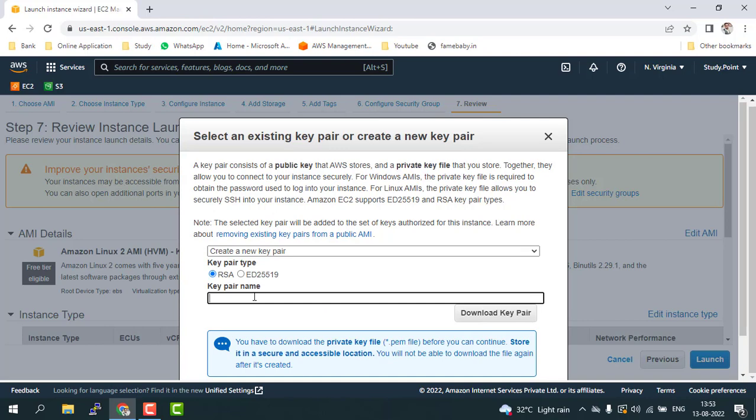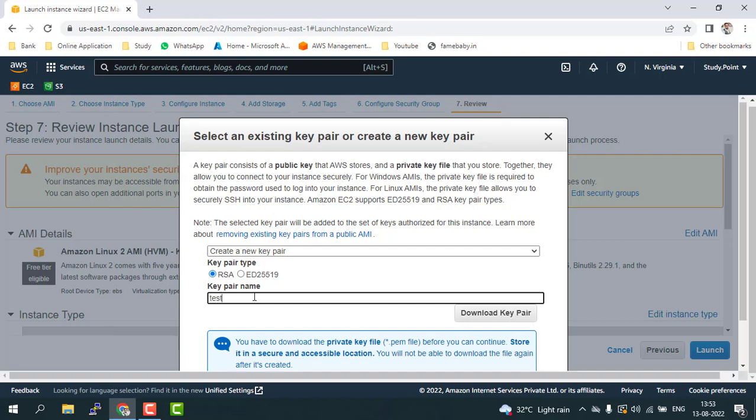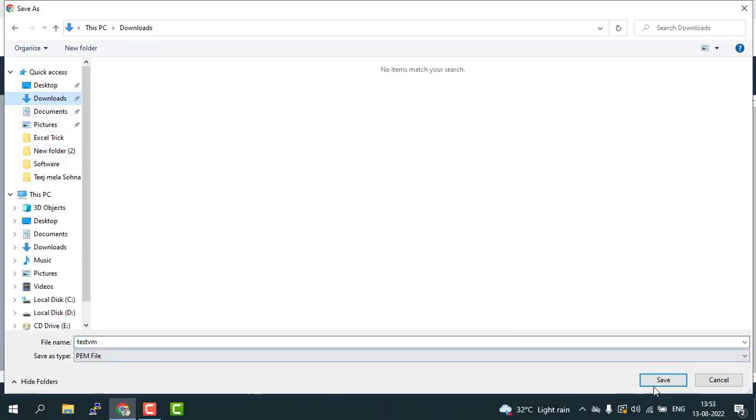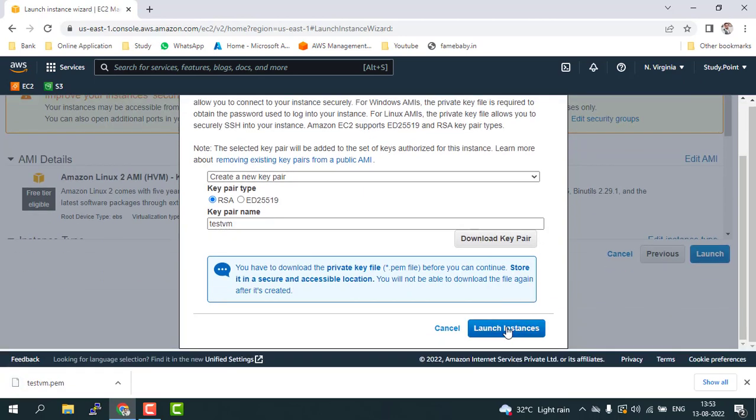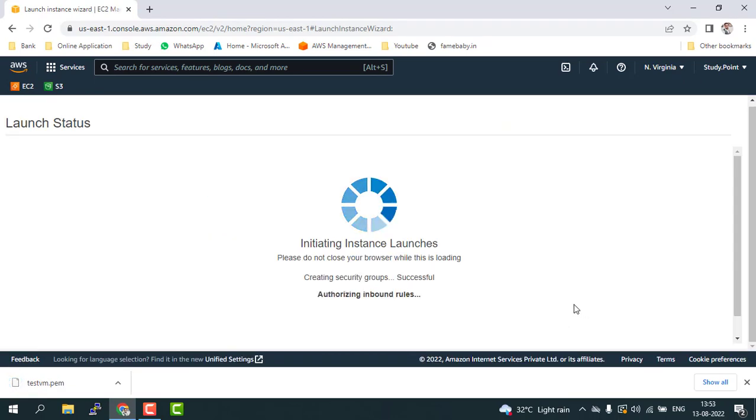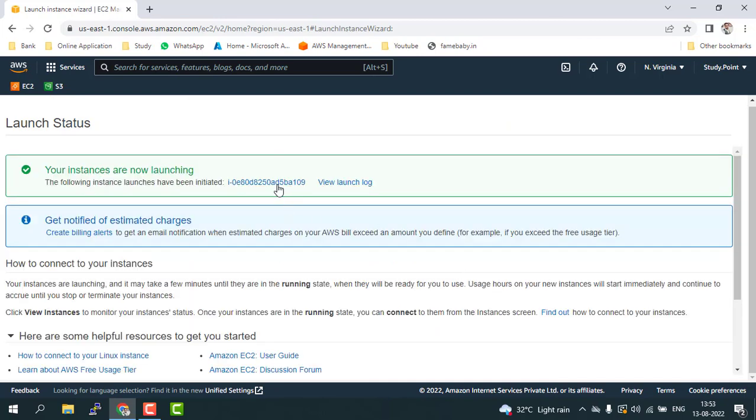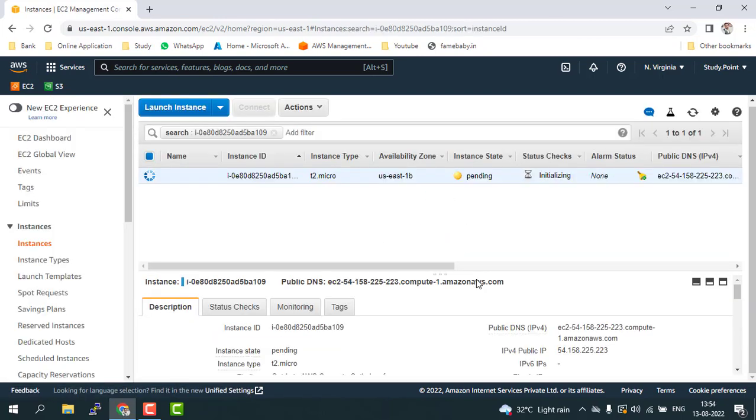So after that, let's create the key pair here, test VM, download key pair. Let me save it in downloads, save, and after that click launch instances. Click on that instance ID.